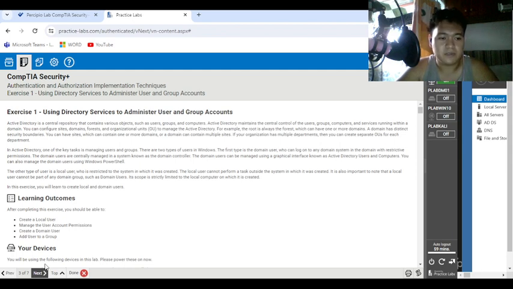The other type of user is a local user. A local user is restricted to the system on which it was created. Thus, it cannot perform tasks outside the system on which it was created. It's also important to note that a local user cannot be part of a domain group, such as domain users, and is strictly limited to the computer on which it is created.